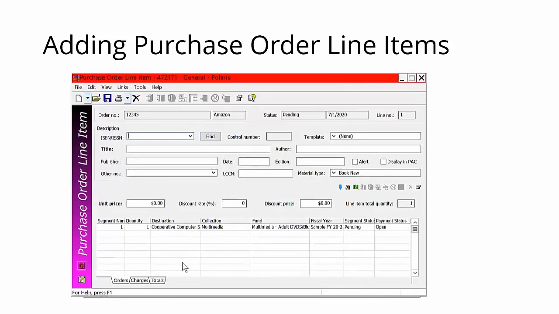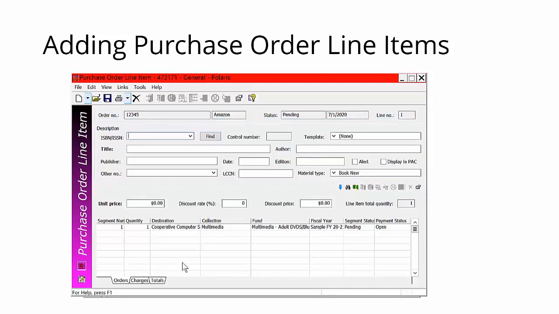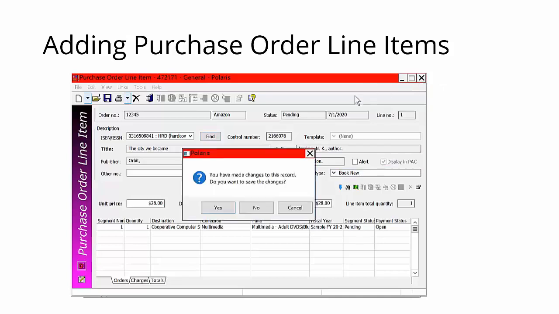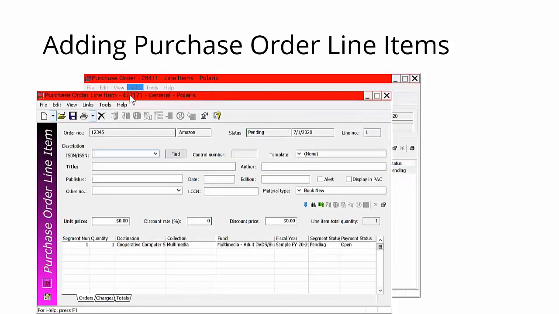The purchase order line item work form will open. In the description section, we'll add in our title information. If a bibliographic record for the title already exists in the database, you can type in the ISBN in the ISBN box and click Enter. If an exact match is found, the bibliographic data will be completed for you. I'm going to close this poly without saving and then reopen so that I can show you a couple other options for inputting title information.